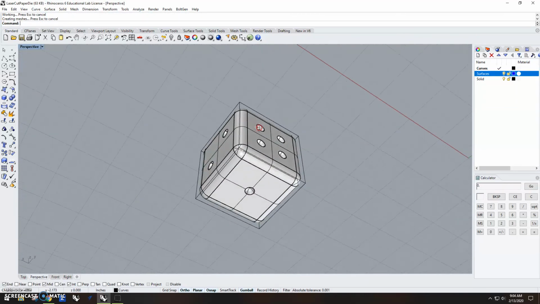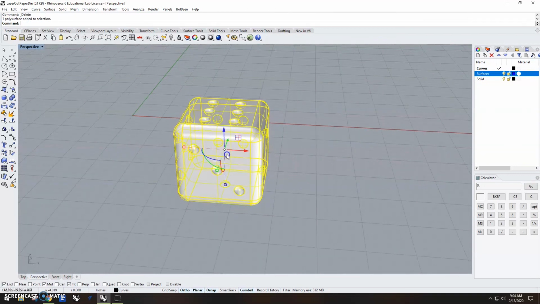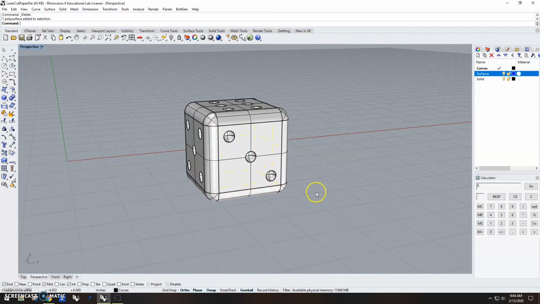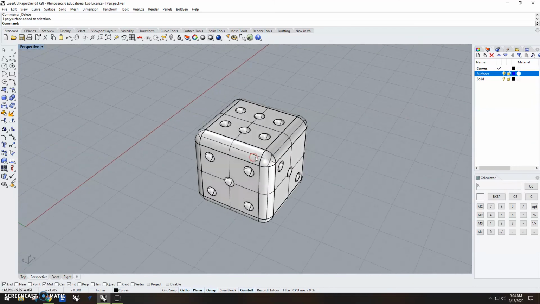If we want to get rid of our curves, we can do that. SelCrv. We get rid of those, and now we're left with a solid die that we can then export as an STL or an OBJ and 3D print.